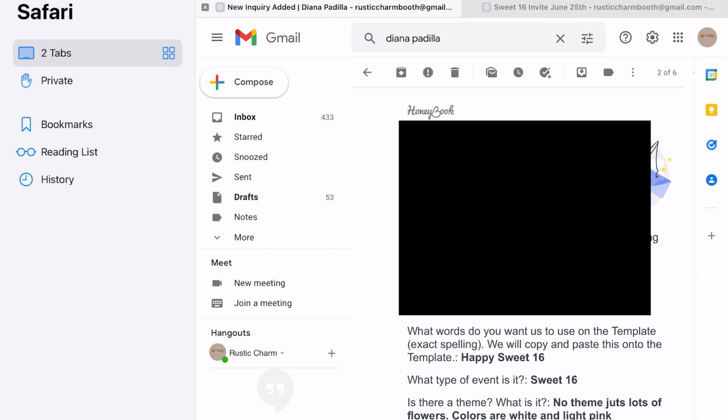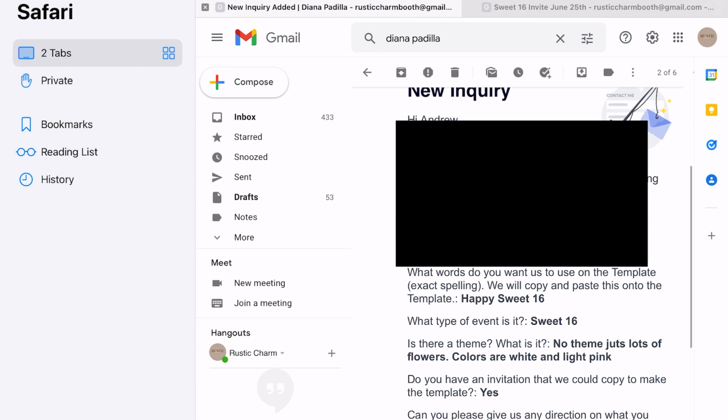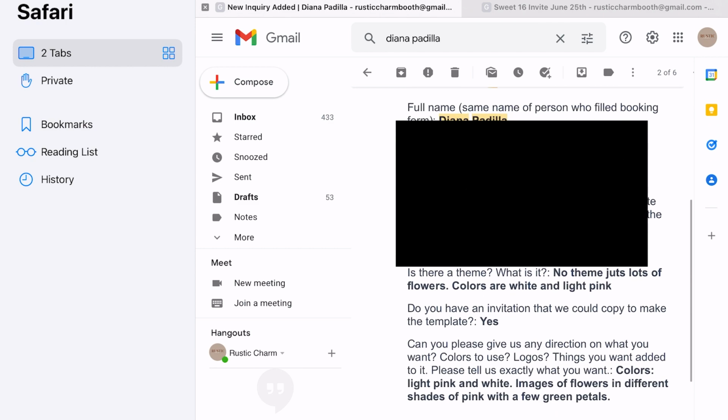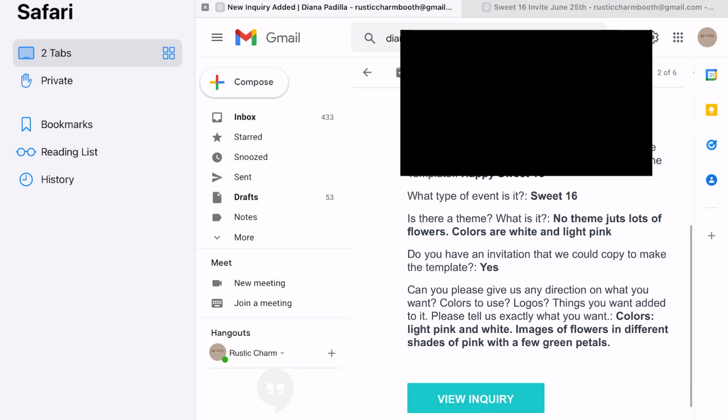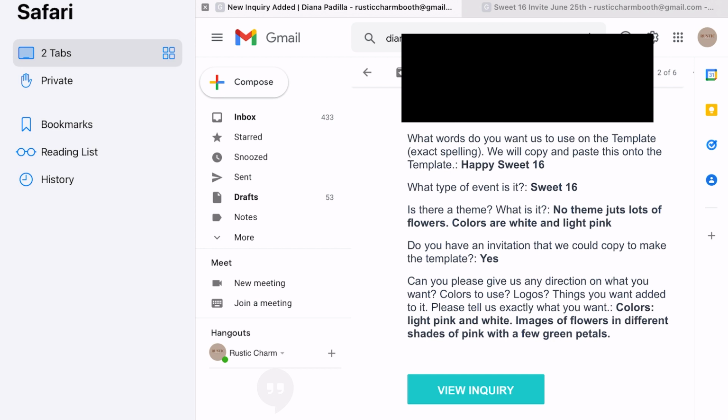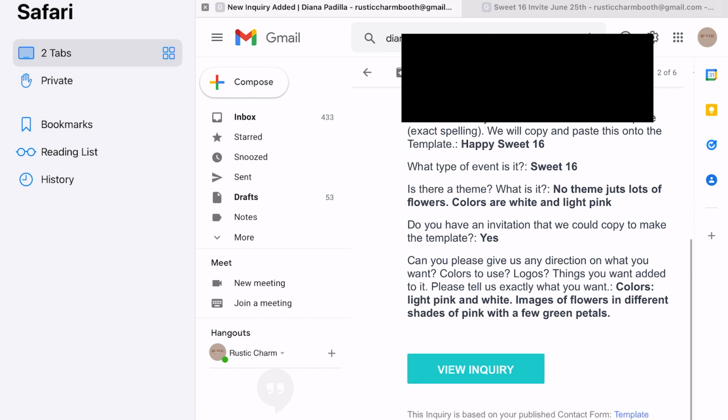Hi, Monse here. I am going to walk you through how I designed templates on Lumabooth. So first things first, we have a template where the customer answers a bunch of questions. For example, what they want on the template, any colors, any themes. Also, we ask them if they have an invitation so we can go based on that design.